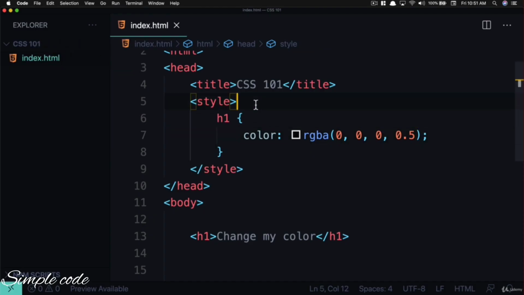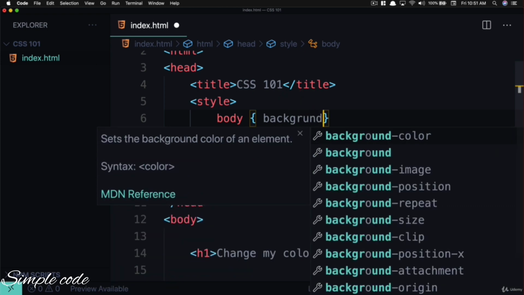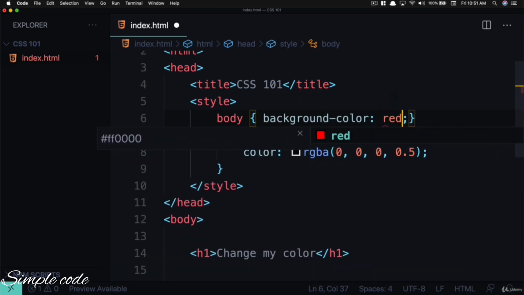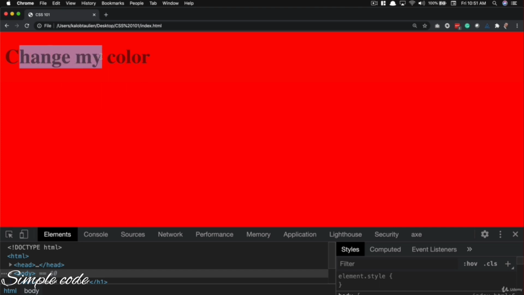Now let's go ahead and change that background color of the body. We can say body, background color, and let's change this to red. And we're going to see that this probably isn't going to look gray anymore. It kind of looks a little bit see-through. So it kind of looks like a darker red just because it's black, but it's 50% see-through. And so it takes on the color that's behind it.